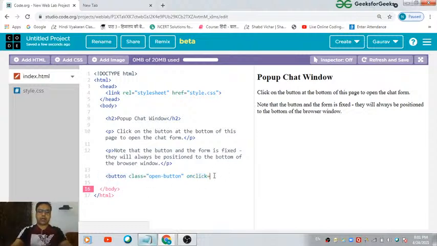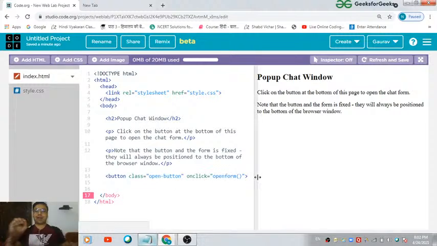Okay, so I am going to make use of openForm. This is the name of the function which I would like the browser to call when the user hits this button with class name open-button. Okay, and now let's close this button tag and write something inside these button tags.